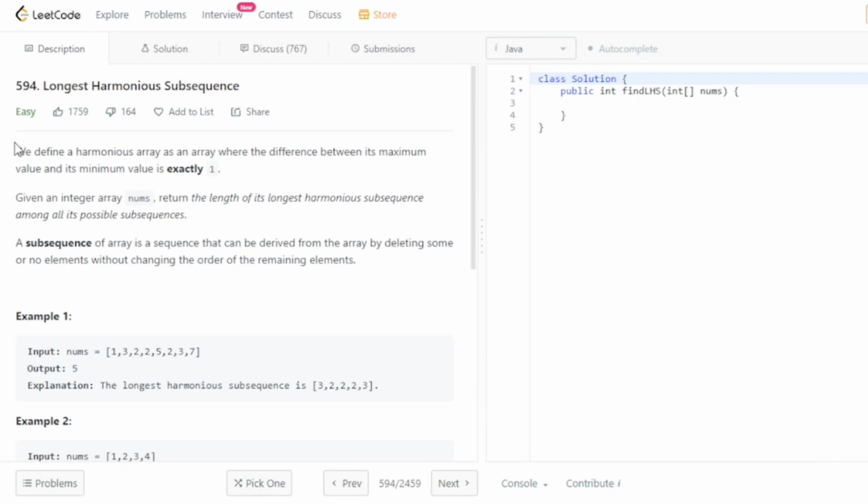So basically, we define a harmonious array as an array where the difference between its maximum value and its minimum value is exactly 1. So, this is the question. Given an integer array nums, return the length of its longest harmonious subsequence among all its possible subsequences.